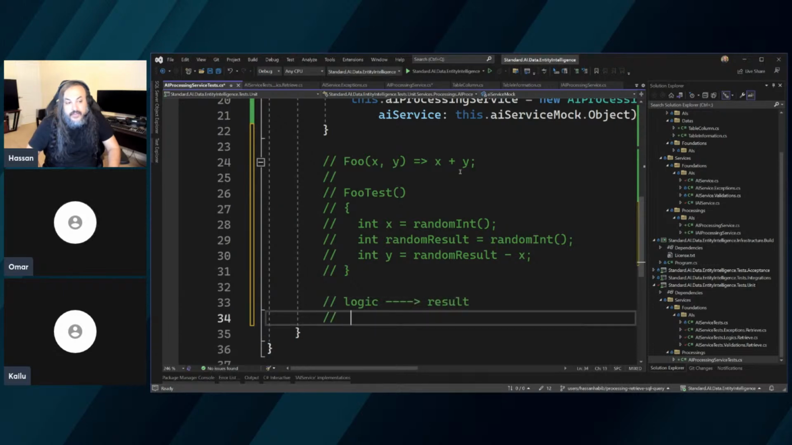Your test goes the other way around. It starts from the result and then works its way back. So this is your test, and it's actually working its way back from the result. You see the difference? They're meeting each other at the result. Your logic will say x plus y equals result, right? Your test will say result minus x equals y. So it works back from the result to the inputs.